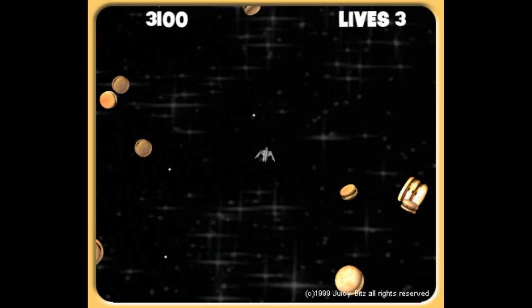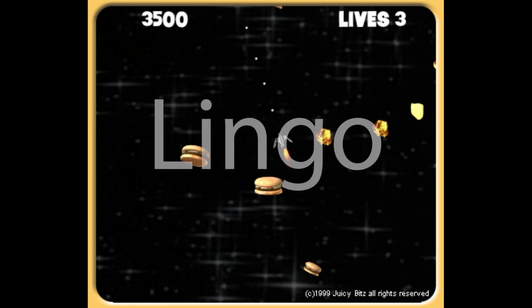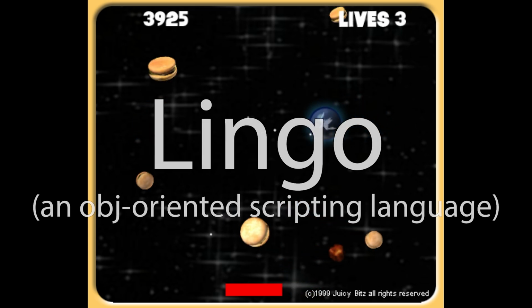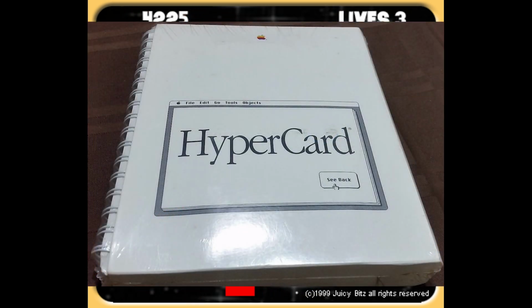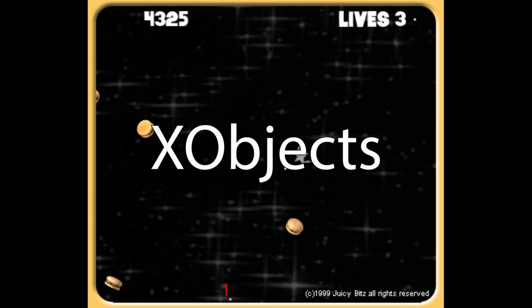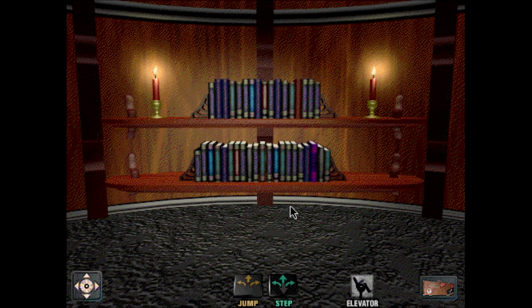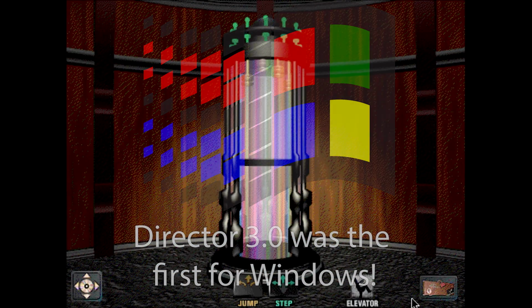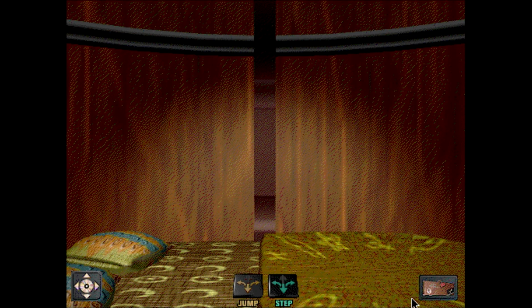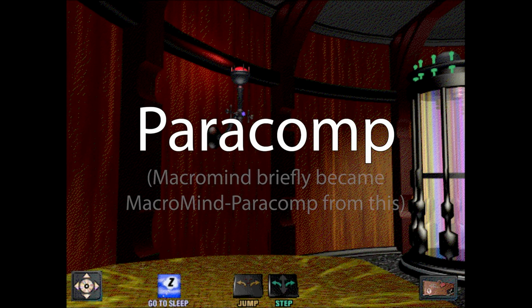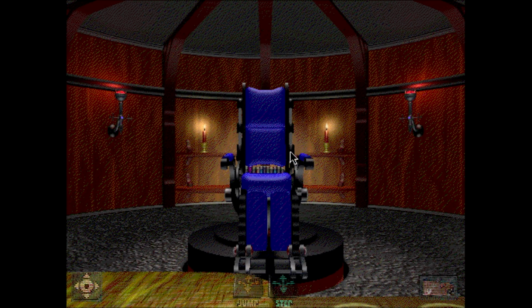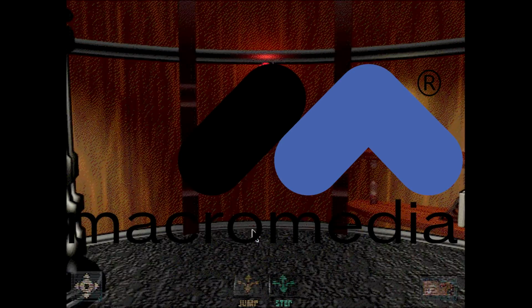Version 2 of Director would follow in 1989, introducing the Lingo scripting language, an object-oriented language that allowed for interactive elements, similar to Apple's own HyperCard at the time, as well as X-objects, a crucial part of the Lingo language. Afterwards, Director 3.0, released in the early 90s, added color support and extensions for Lingo, along with a Windows release. Shortly after, Macromind merged with Paracomp in 1991, and then with Authorware in 1992, all to form the unified company of Macromedia in late 1992 to early 1993.